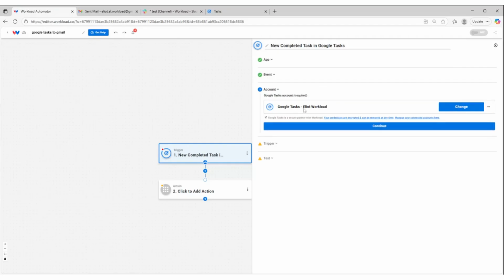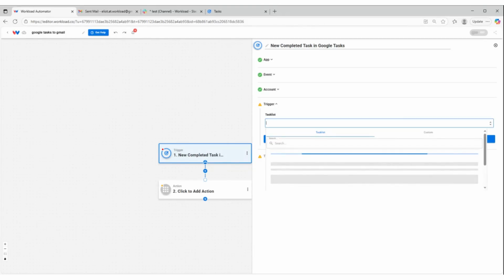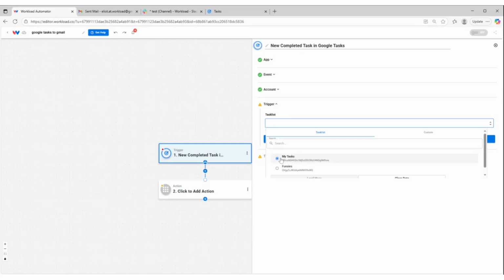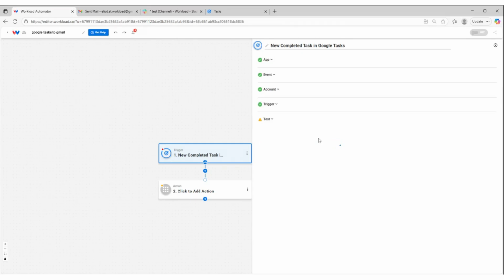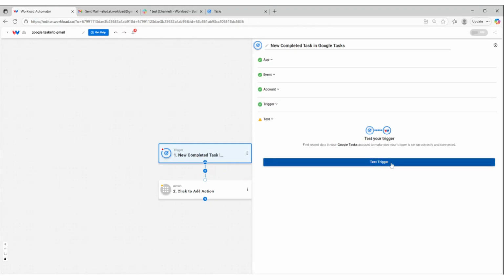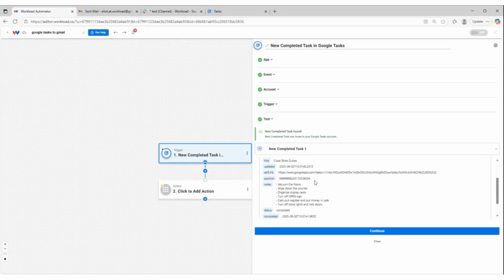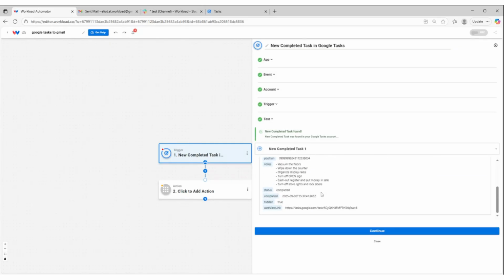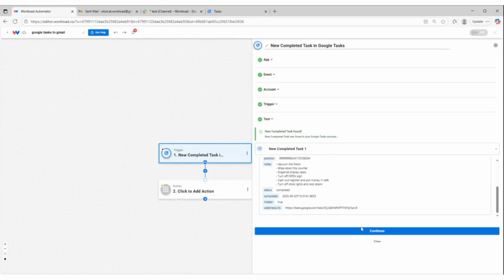I'm going to log into my Google account. If you have any issues logging into the apps we use in this workflow, check out the blog in the description of this video. The task list that I want this workflow to monitor is my tasks. And we'll test our trigger. So we have a completed task. So I want to send the details of this task as an email in Gmail.